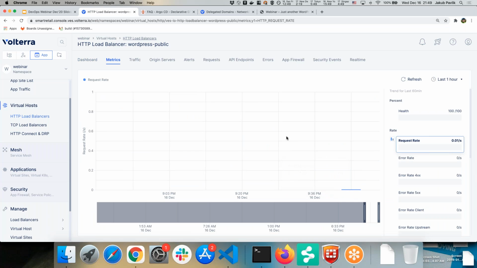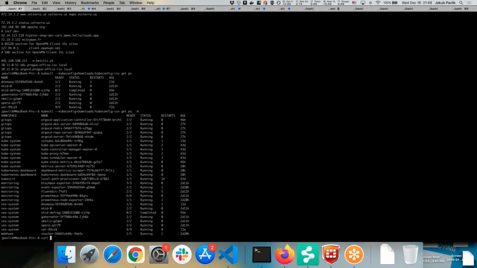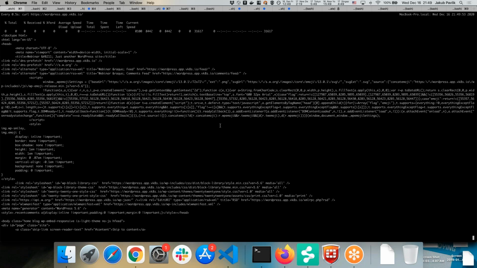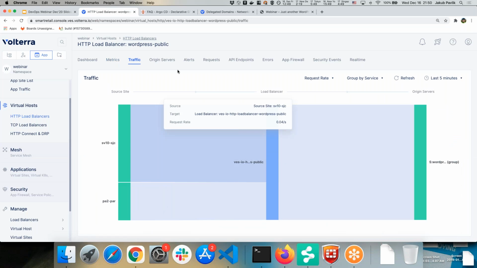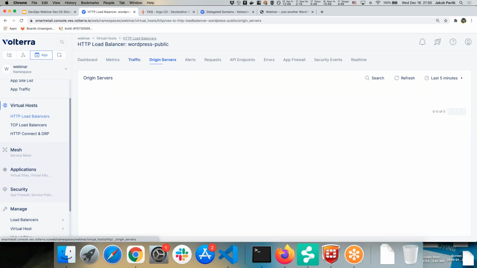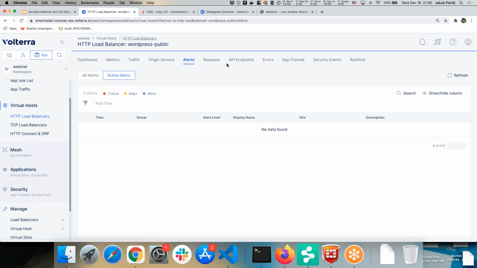Now the request rate is pretty low, so actually let me do this. Let me generate some traffic, so we have better dashboards. Here we see the traffic, we see the origin. So the origin is just one, in DC Prague. Alerts, if we would have alerts.